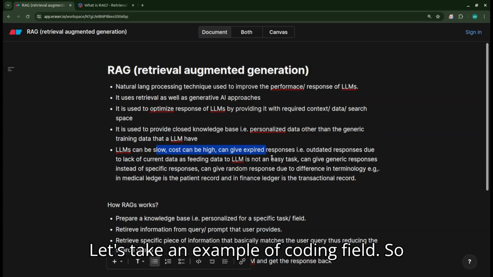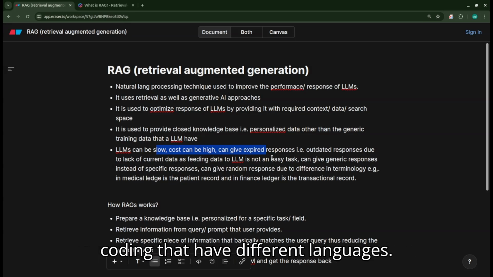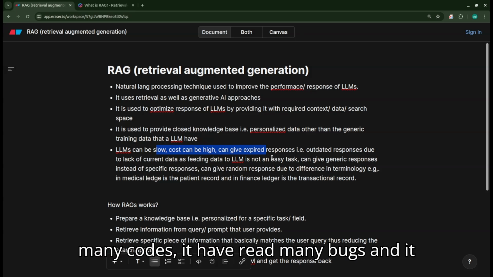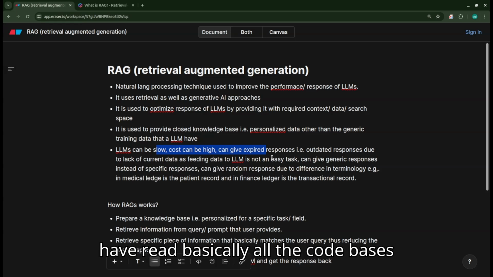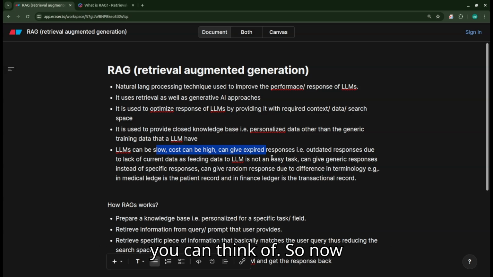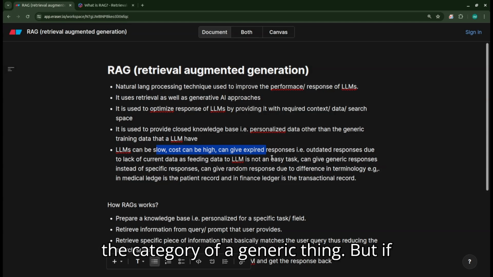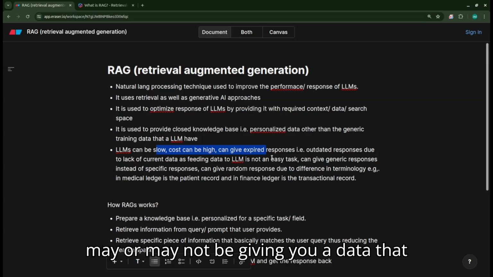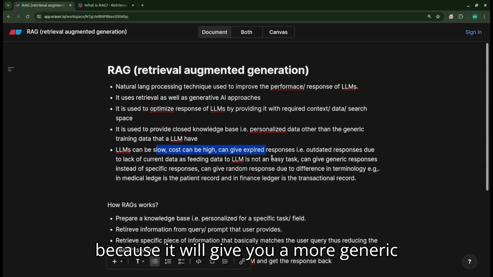Let's take an example of the coding field. So you have a model based on coding. It has training data in different languages. It has read many codes, many bugs, and basically all the code bases that are on GitHub, Bitbucket, or whatever you can think of. So now if you give it JavaScript code and ask it to optimize the code, it will optimize that because it falls in the category of a generic thing. But if you ask it to do a certain specific task, it may or may not give you the data that you want, because it will give you a more generic response.